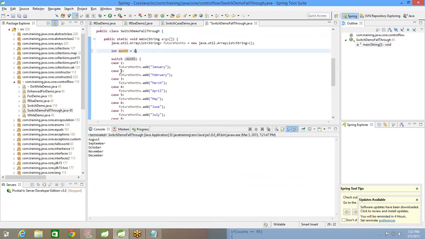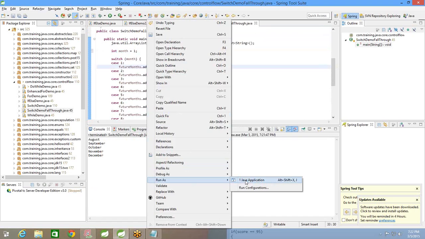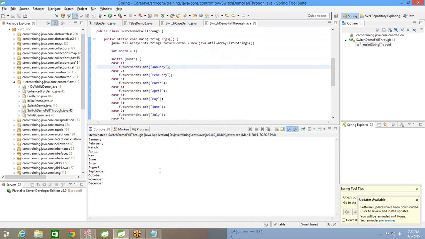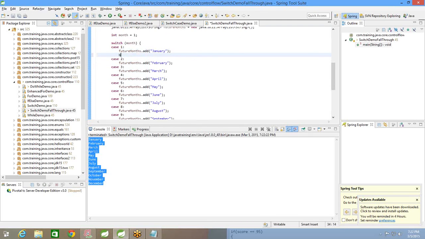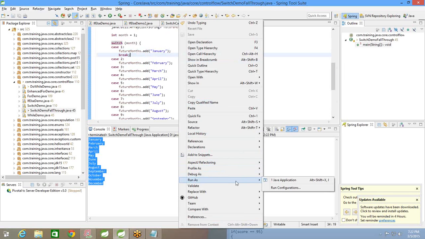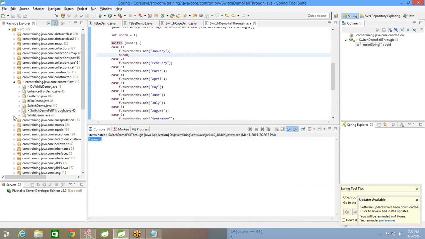Let's say I said month equal to 1. What does it print now? It will print from January all the way till December because there is no break. Jan, Feb, March, April, May, June, all the way till December because there is no break here. What happens if I put a break here? Just January. It does not fall through.